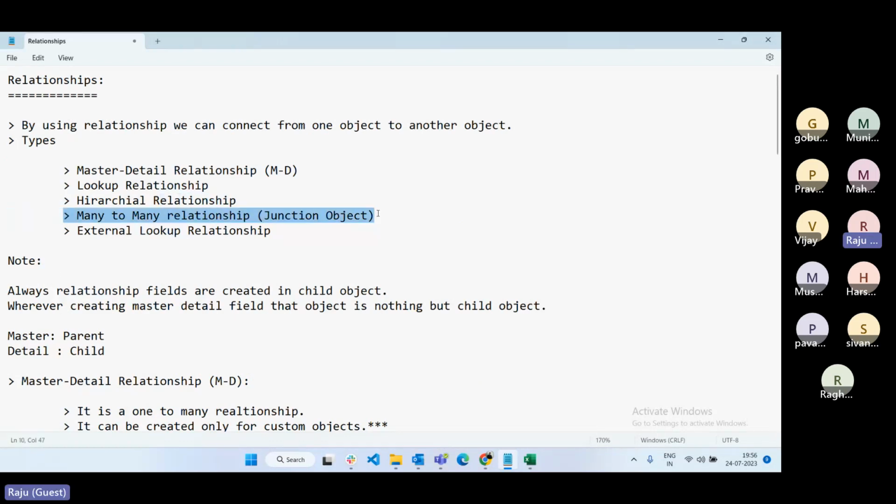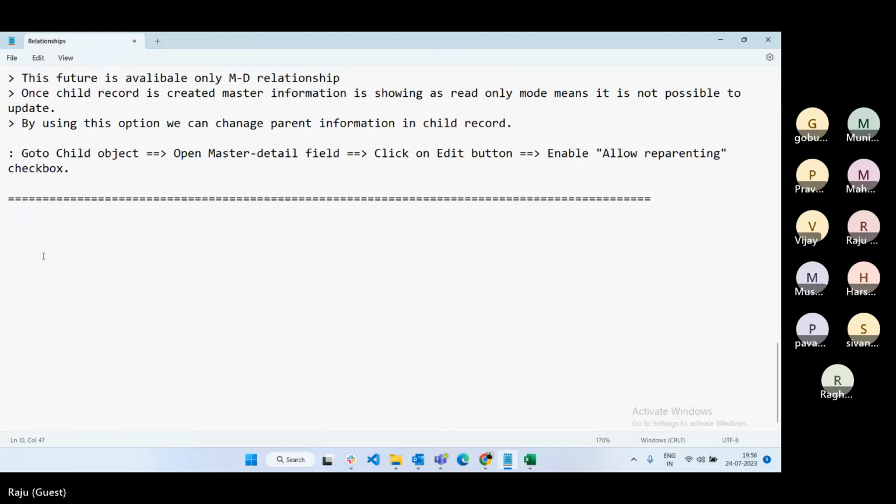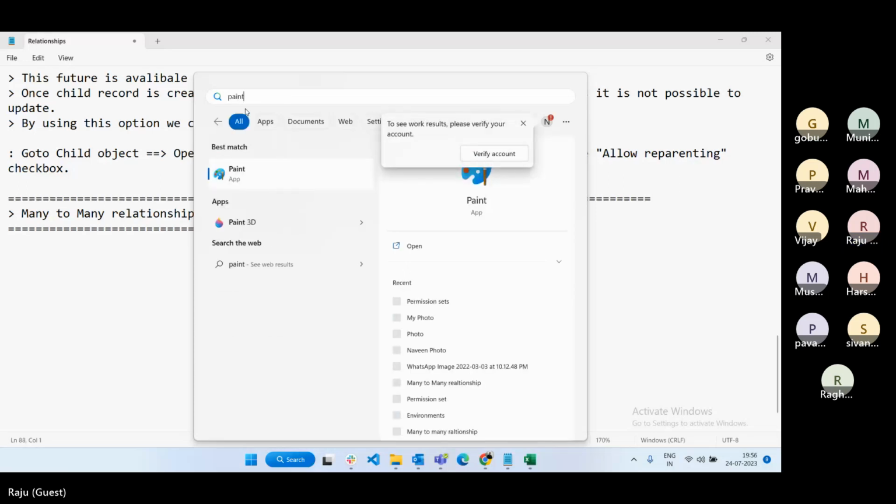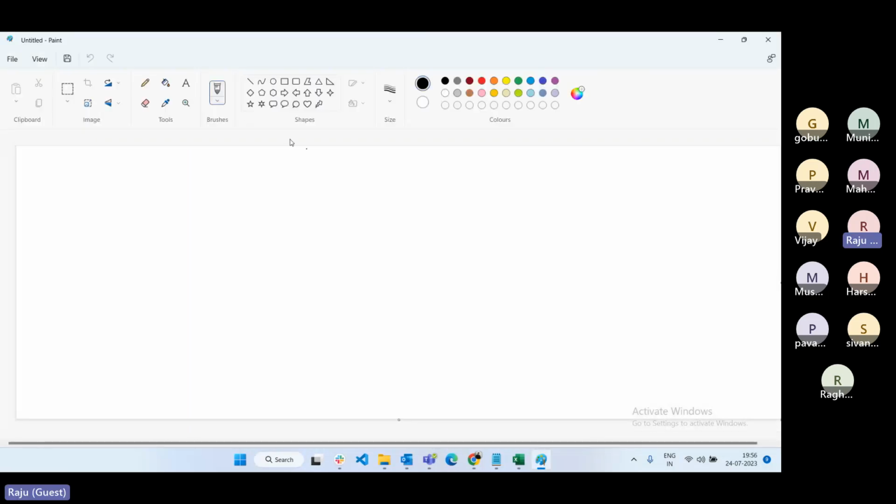So the next one is many to many relationship. Lookup I'm going to cover later. Why? Because this is related to master detail only. Understand this concept first. I'm not going to show you practically. Already we did practically, right?